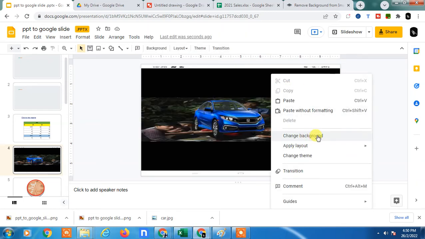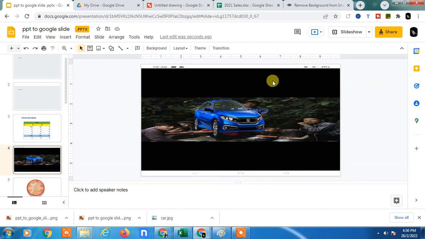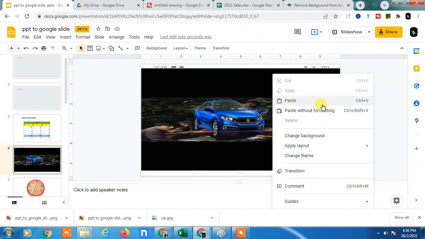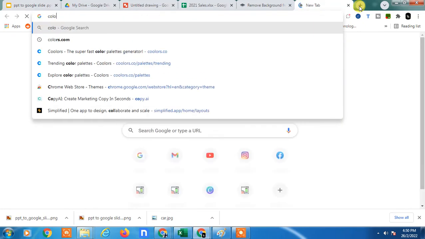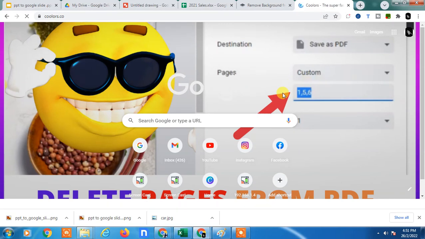Okay, if you click on change background, here you can see the color and image. You can also click on image and you can change the layout also. And if you want more colors, I suggest one website which I use, colors.com, which is very useful. Okay, you will find every pattern here. So let it open first. I will show you how you can add the colors from here to your Google Slide.